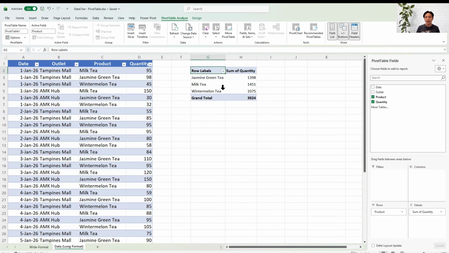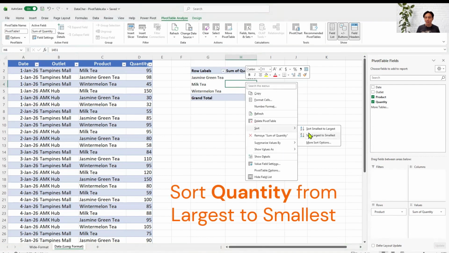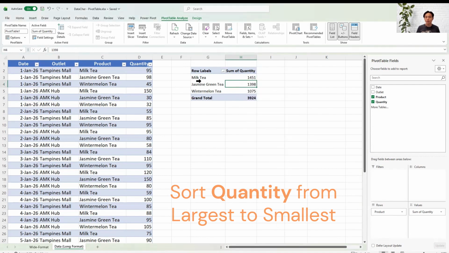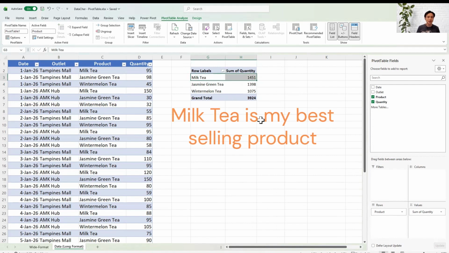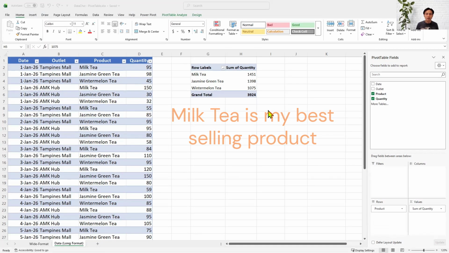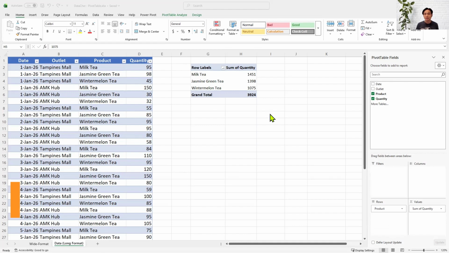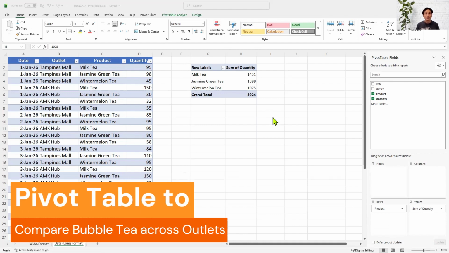And you can see here that I have the quantity of the orders by product. I can then sort this from largest to smallest. And I know immediately that milk tea is my best-selling product. We can also compare multiple categories at once. So for example, we may want to compare the products across different outlets.